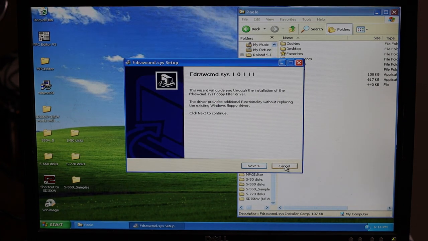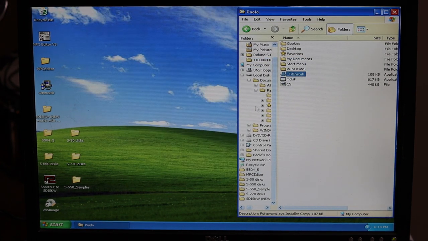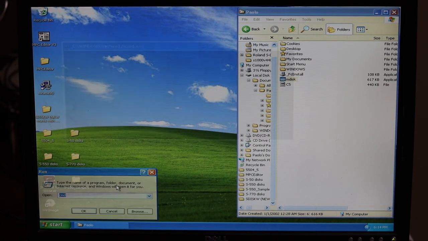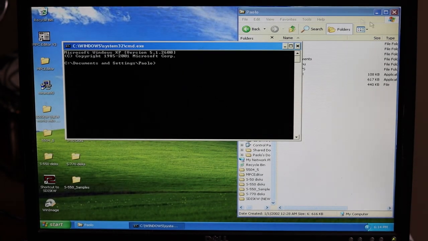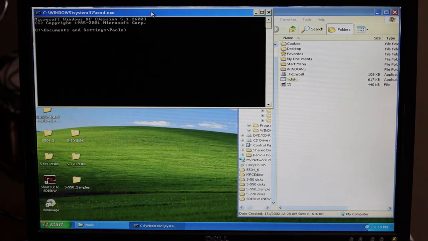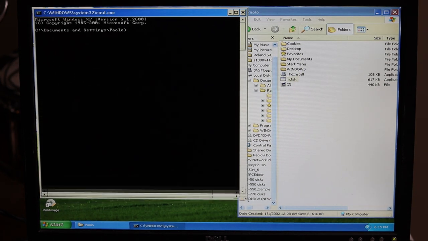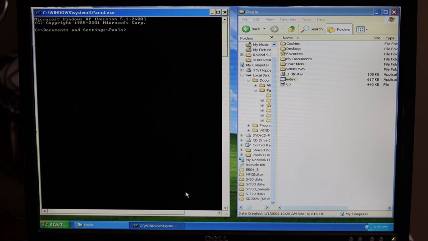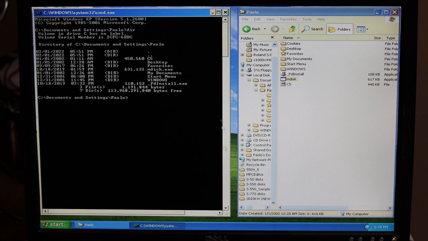I already installed it. And then you can run MDisk from a command window. So you just run the command window. And you can see here is the MDisk EXE.